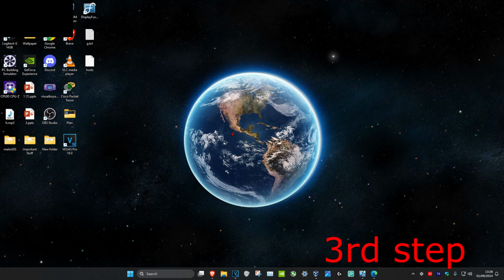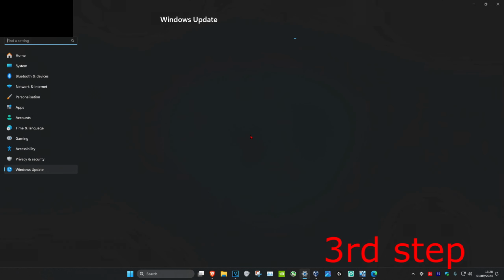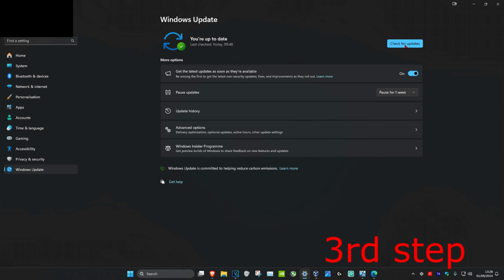And now for the next step, you want to head over to search again and type in check for updates. Click on it. Now once you're on this, you want to click on check for updates. You want to make sure your computer is fully up to date.